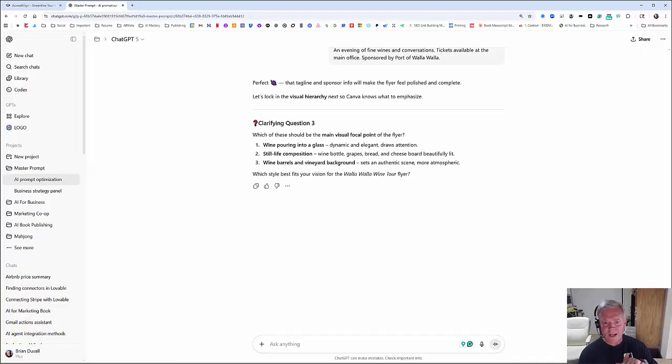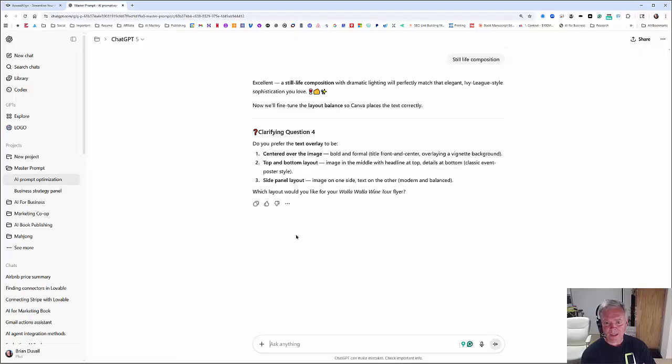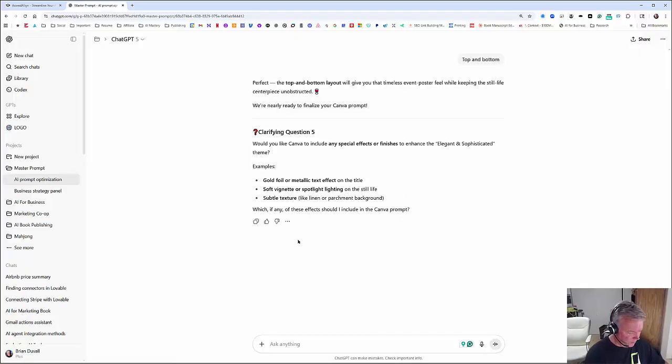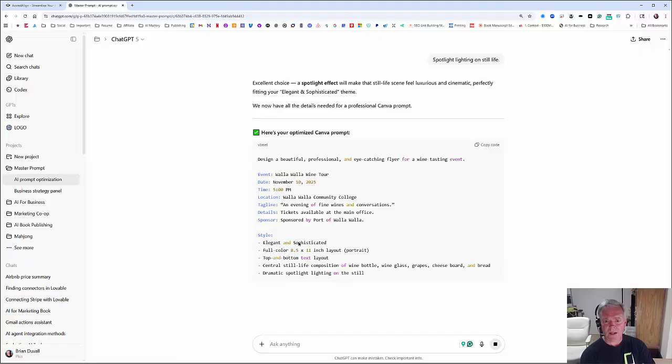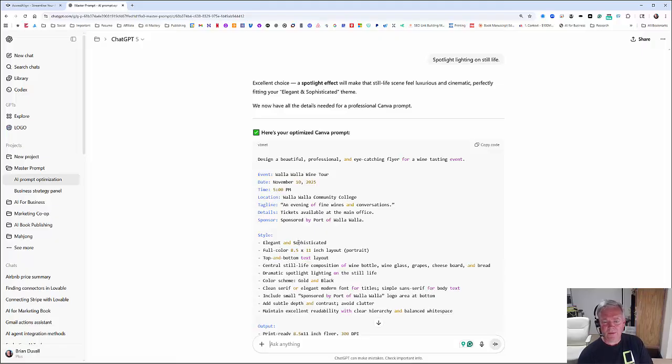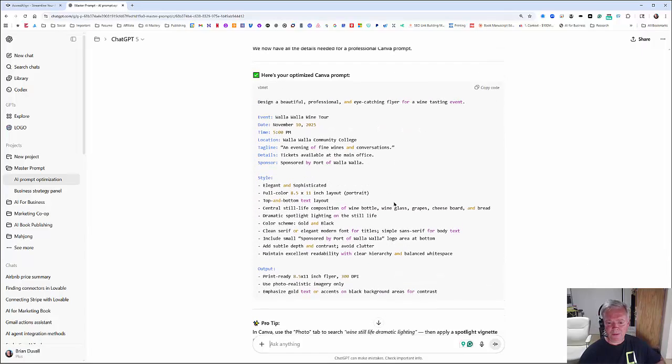So now we've got some design ideas. Which of these should remain visual focus? Wine pouring into a glass, still life composition. I like that. Top and bottom, side panel. Let's try top and bottom. Let's do soft vignette, spotlight. Okay, here we go. There's our optimized prompt for Canva.